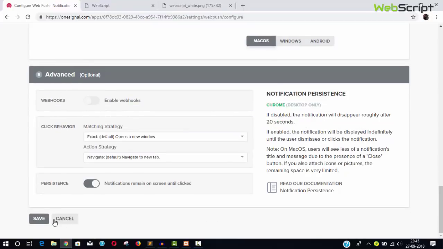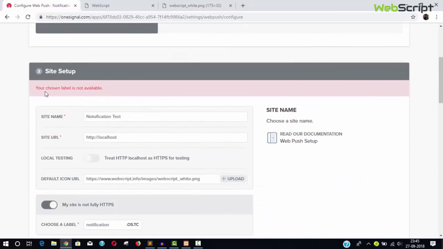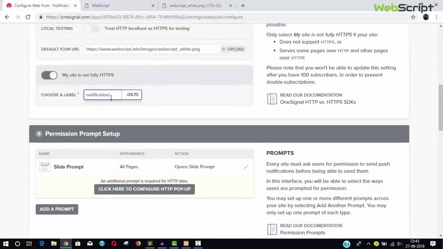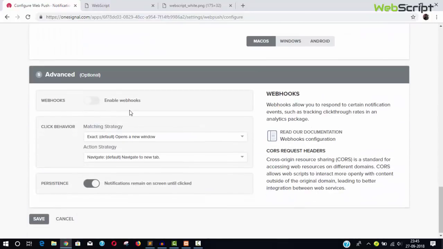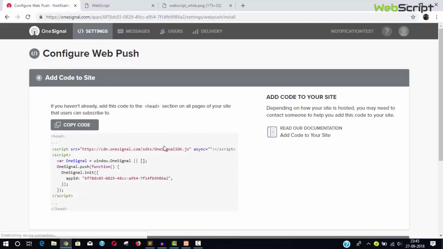Advanced option, don't go for advanced option now. Save it. You can see your chosen label is not available. So, notification 78.os.pc. Save, and finally it's done. Now you can see, if you haven't already, add this code to the head section on all pages of your site that users can subscribe to.